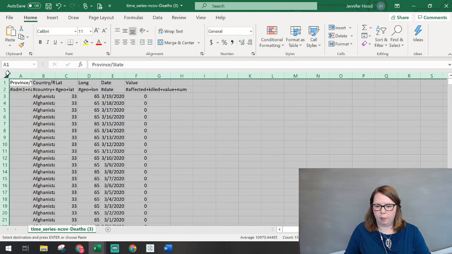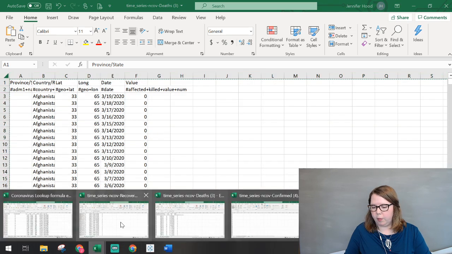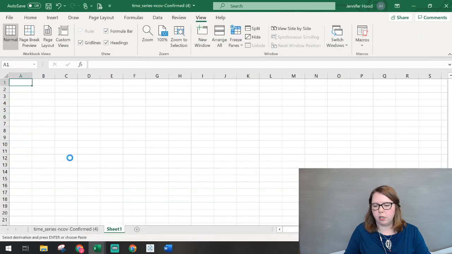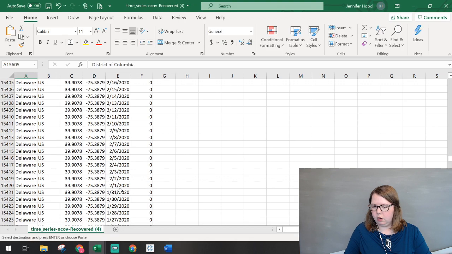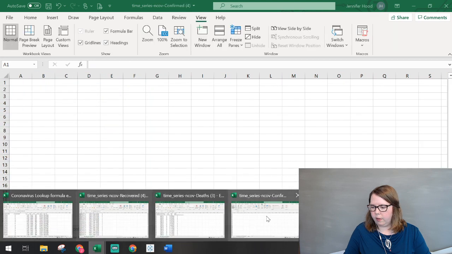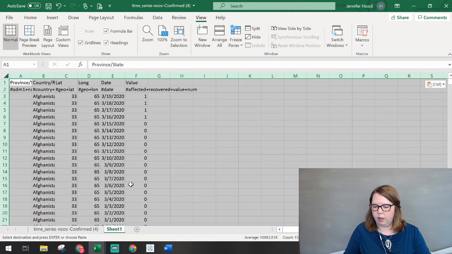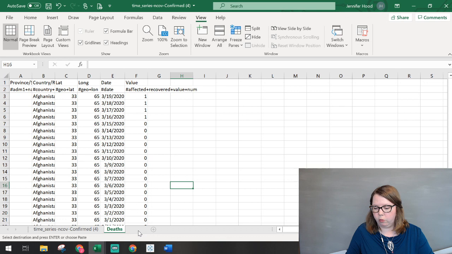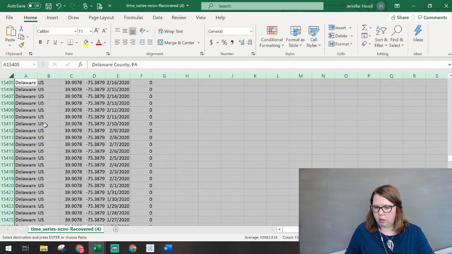So I'm just going to copy. I just hit up here in the space beside A1 and Control C, and I'm going to put that over into my confirmed, oops, and let's take that again. So we're going to do this with the deaths and the recovered, and I'm going to go here and change the sheet name to deaths because I don't want to lose track of which one is which.